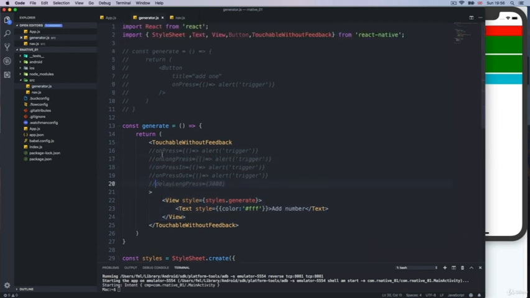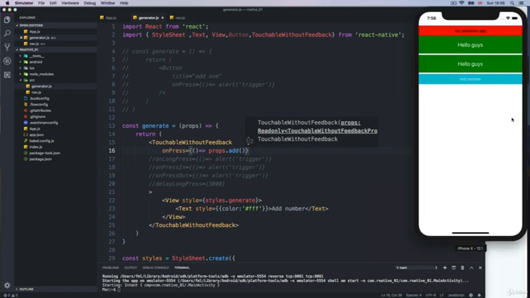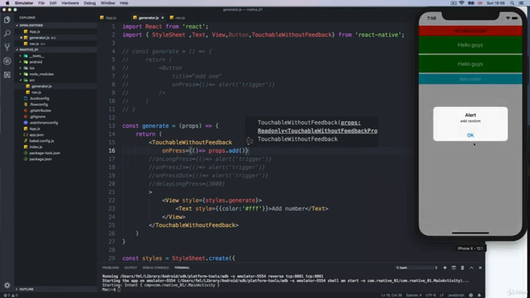So I'm going to go and comment this out. Of course, we need to listen for props, and then when we click it, when we do on press, let me bring the on press, we want to delete this and say we want to trigger the props and trigger that add function. Now if I save it and I tap it, of course we are getting the add random. This is pretty standard React, not related to React Native.